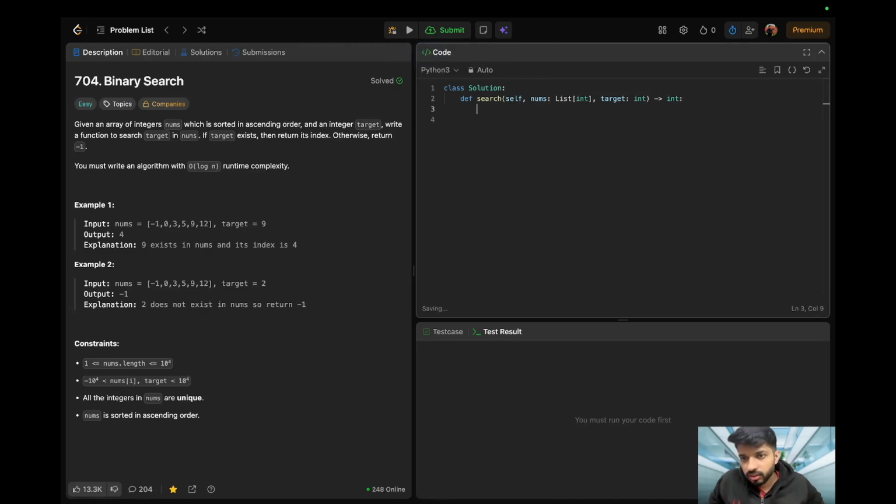Okay. Now what it says: given an array of nums which is sorted in ascending order and an integer target, write a function to search target in nums. If target exists, then return its index, otherwise return -1. So now we know we need to search for that element. If that element is present, we return the index of that element, else we return -1. Now the left index will be 0, from where we are going to start, and the right index will be length of nums -1. This is our search space where the solution may or may not be present, right?